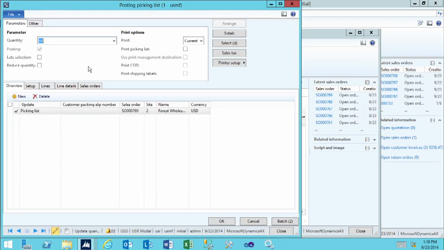Here you can see the details of the order. By default, the quantity is set to all. If I didn't want to post the entire order, I could choose to do a Deliver Now quantity, which would use the quantities that I typed into the Deliver Now field. For this example, I'll stick with all.